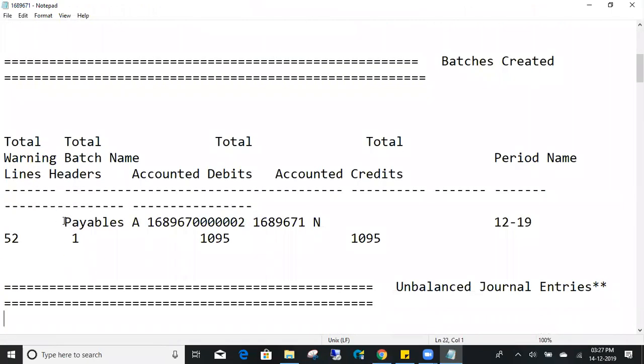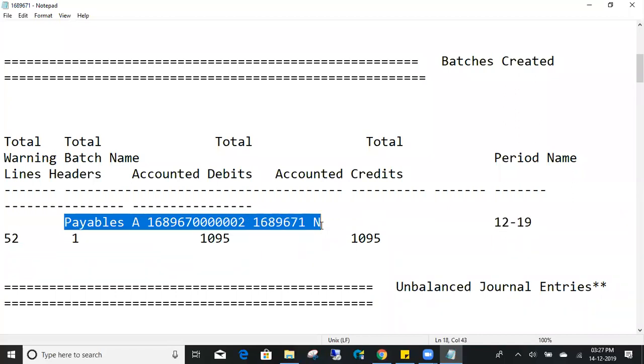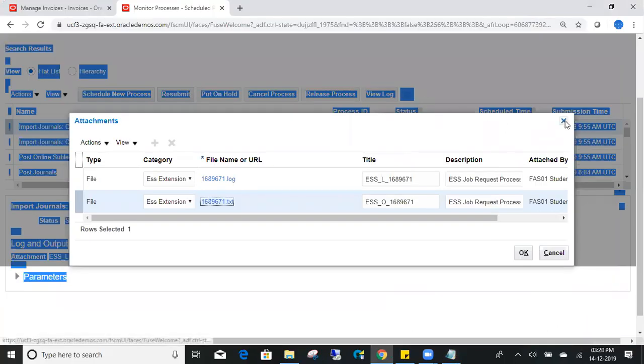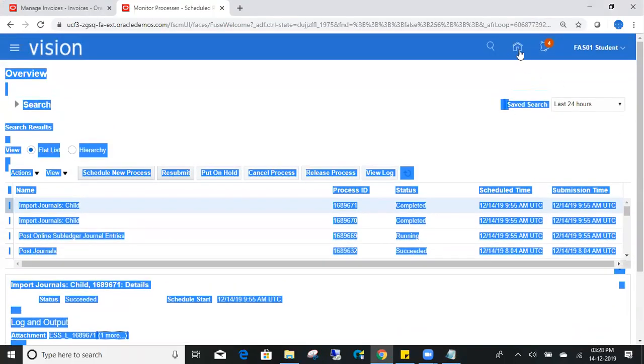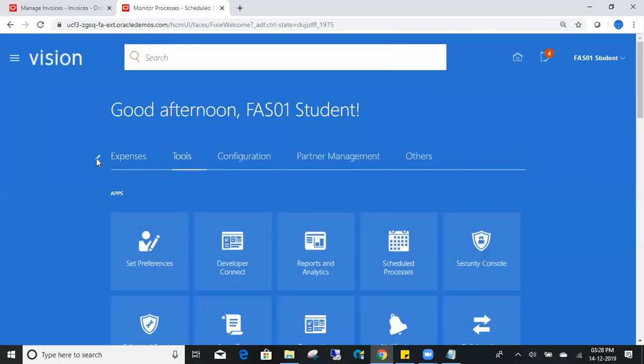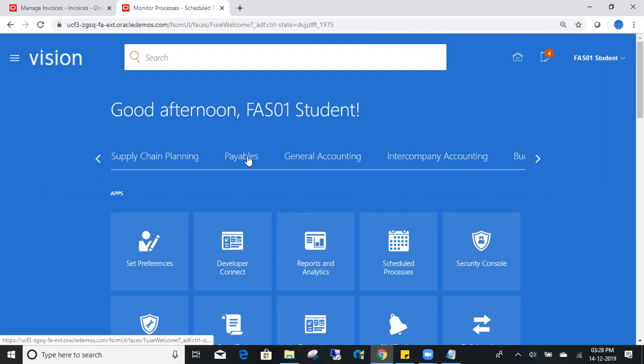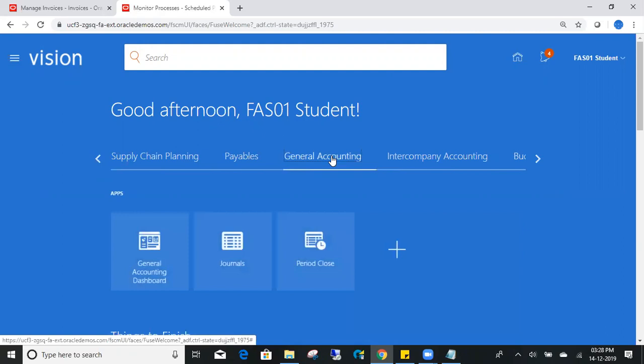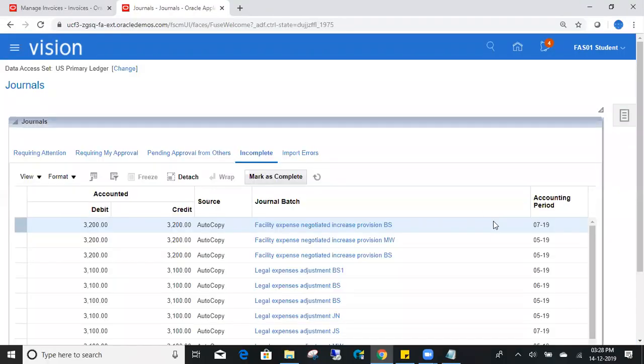If you are checking here, this is my journal batch name. Let me go and query it in journal. Which screen do I have to go to for checking the journal entries? Tell me the navigation. Under payables? Under the journal accounting, then Journals. Under journal, I want to check my journal details, which is posted from my payables.